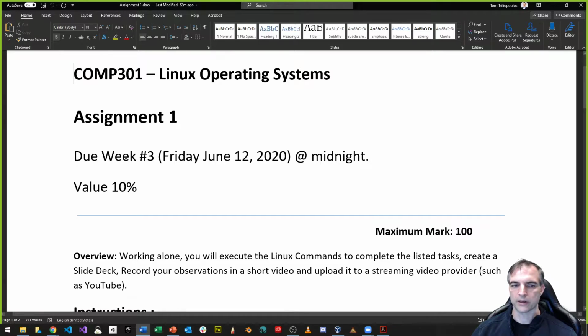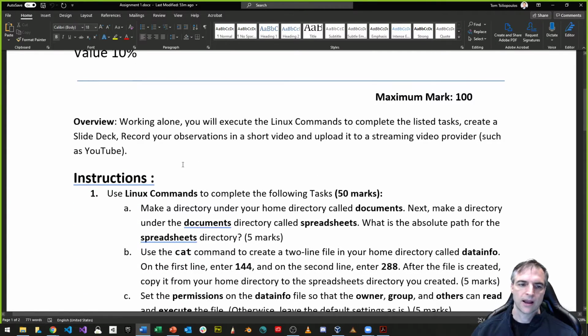So again, it's due next week, week 3, Friday, June 12th, 2020 at midnight, which means you have just a little bit over a week to get it done. Okay? It's worth 10% of your final grade. Okay, so that's what's happening. So let's read through this.